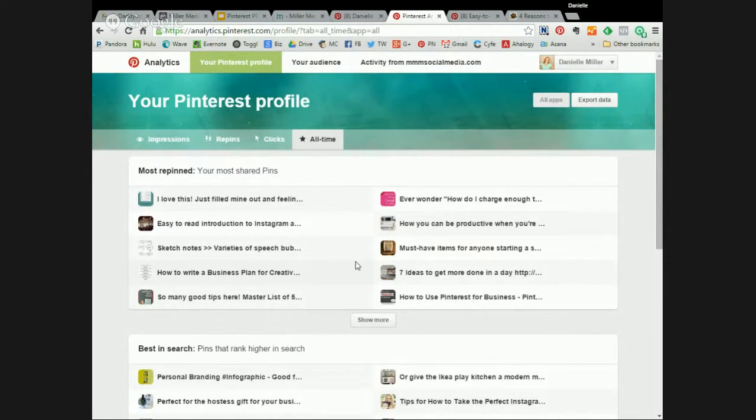I pin them onto my own boards. So sometimes a pin like this, how do I charge enough? Ever wonder how do I charge enough for my services? This pin is great for my small business board, my best of business board, my group boards. So I can repin this at least once a month onto different places.